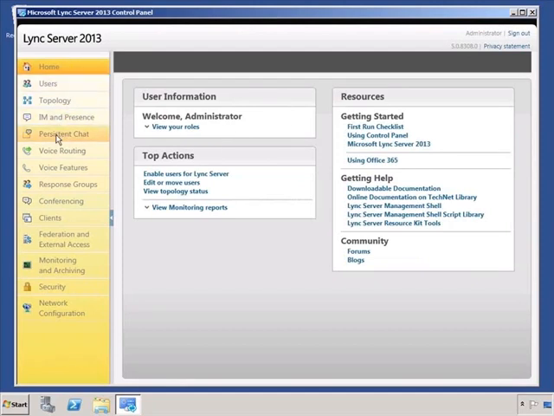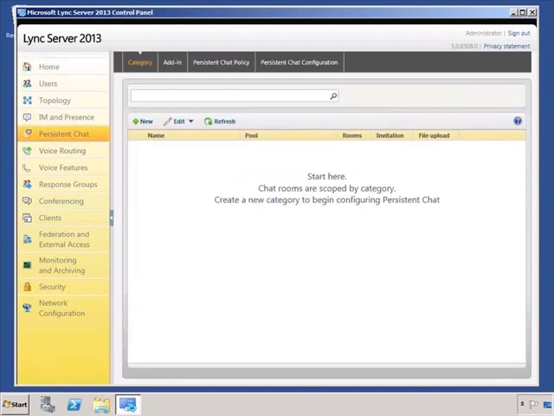From within the control panel, we're going to navigate down to persistent chat. You'll notice that at the top of the window I have category, add-in, persistent chat policy, and persistent chat configuration. And let's start off by defining a category. And it reads, "Start here. Chat rooms are scoped by category. Create a new category to begin configuring persistent chat."